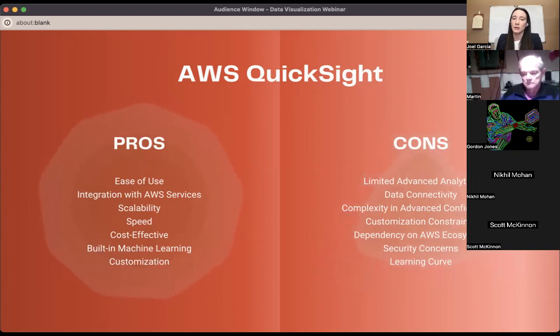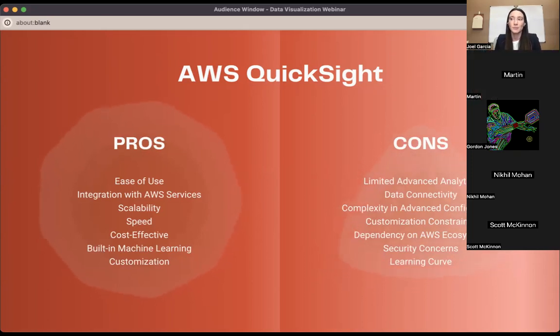And then our last really large pro is the customization, which is probably one of the coolest pieces. It allows for extensive customization of dashboards and visualizations to meet specific business requirements, including custom SQL queries and integration with external data sources. So let's just go over the cons really quickly.